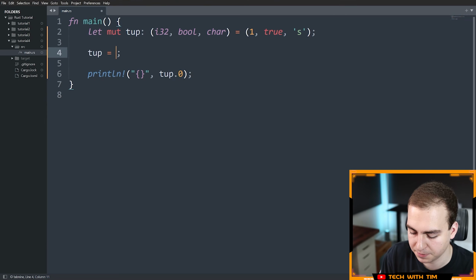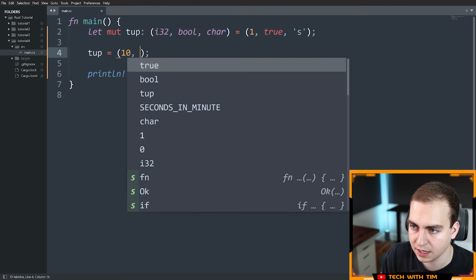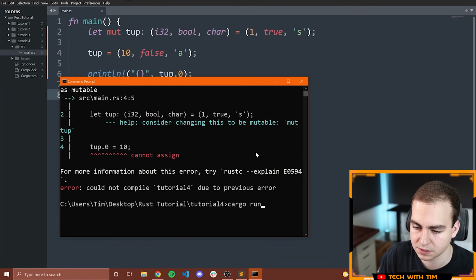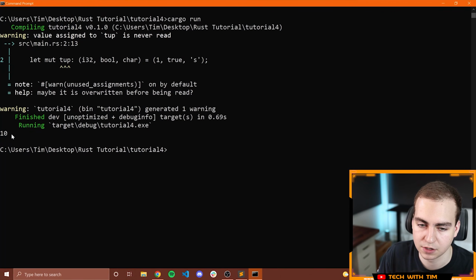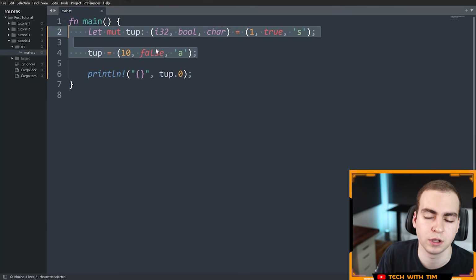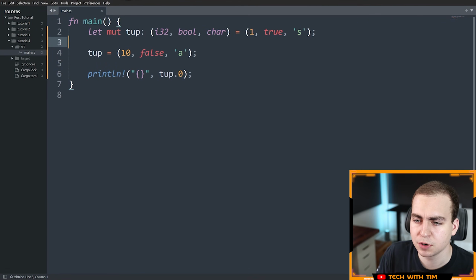So I can do something like tup, and I can change this to maybe 10, false, and then let's just go with A. Okay, and let's run this, and let's see what we get. And notice that we get 10, and that is fine. Although it's giving us some warning here saying, on by default, what is it? Variable assigned to tup is never read. Okay, so it's saying there's no point in us writing this, kind of like the warnings we were getting in the previous video. Okay, so that's pretty much it for tuples.